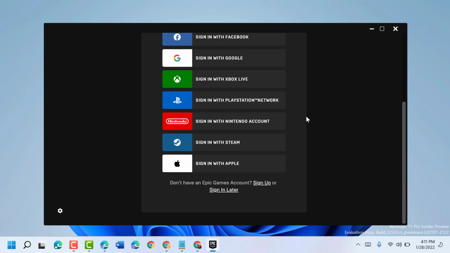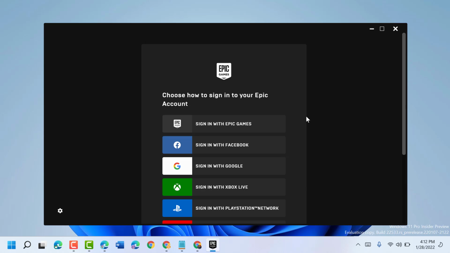So like this, you can install Epic Games Launcher on your Windows 10 or 11.